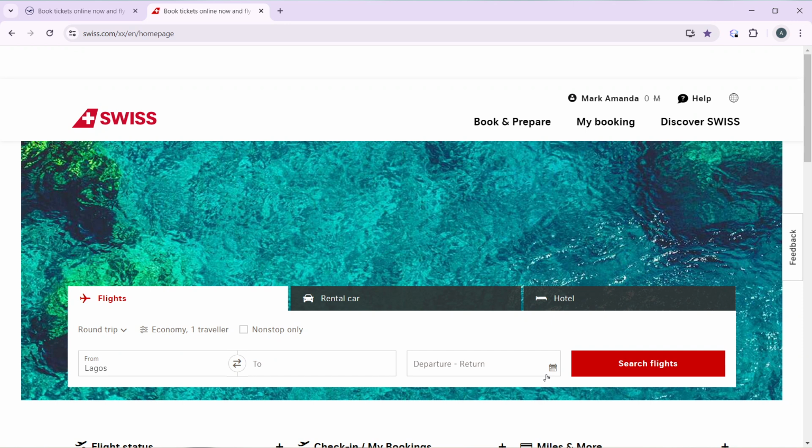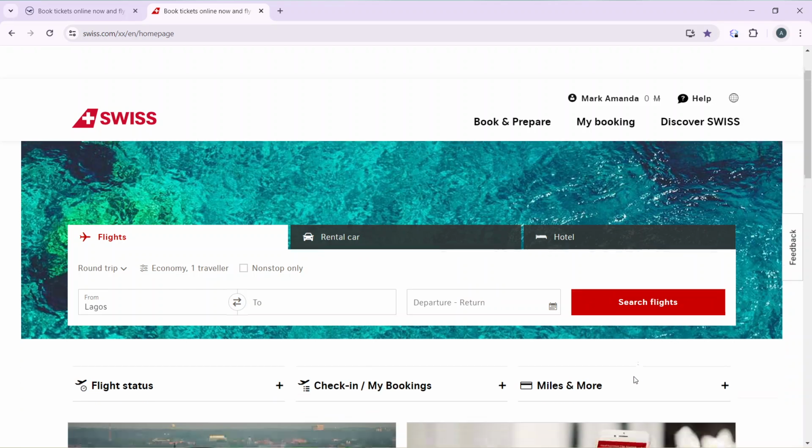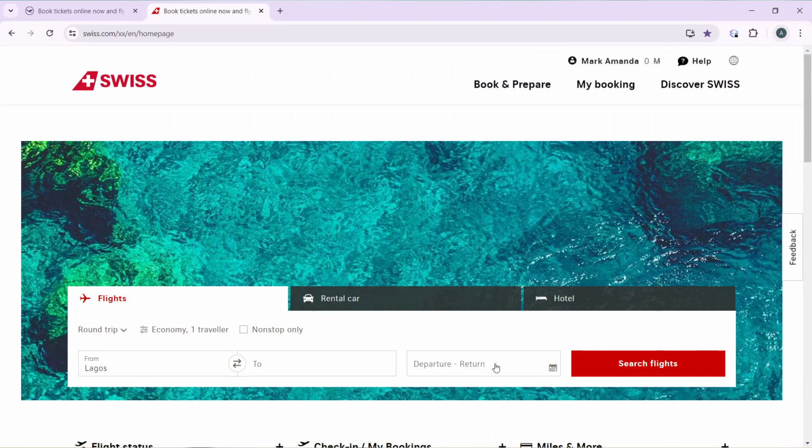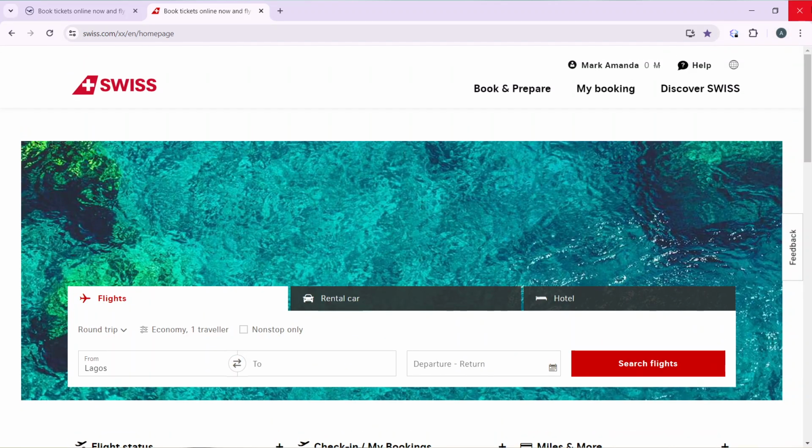Now, once you sign in successfully, it's going to take you right into this fantastic homepage where you can now explore a lot of features to have an exciting time in Swiss Air. So now that we're here, let's quickly hop into today's topic, and that is how to check in online on Swiss Air.